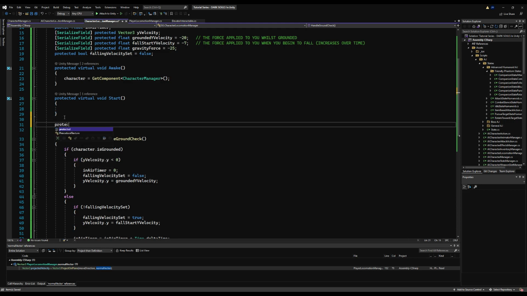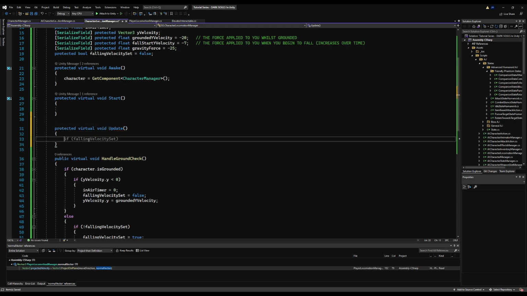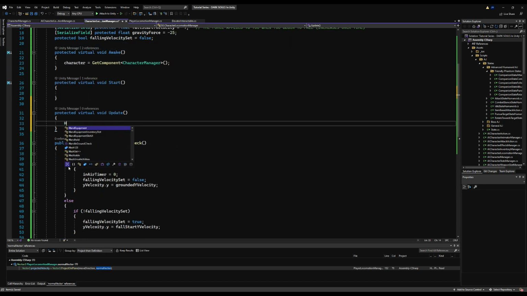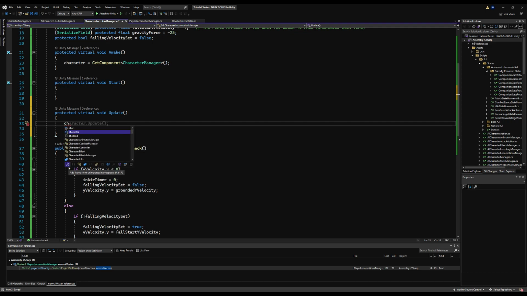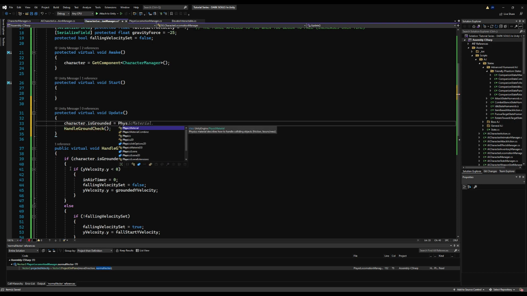Okay. Next, we're going to add a protected virtual void update. So if you have update on your player or AI character locomotion manager, please change it to an override update and call base.update. And then we're going to say handle ground check, and right above that, we're going to say character.isGrounded is equal to physics.checkSphere.